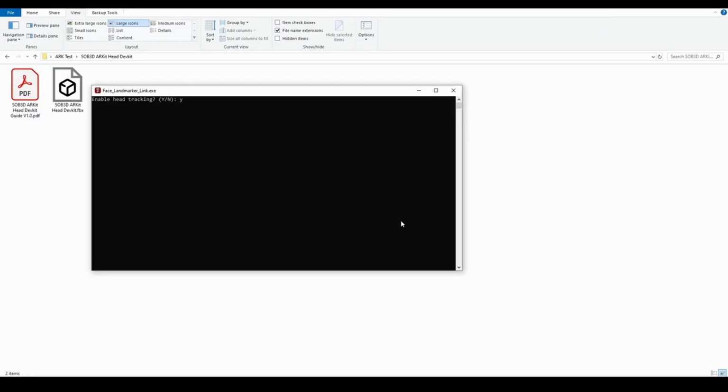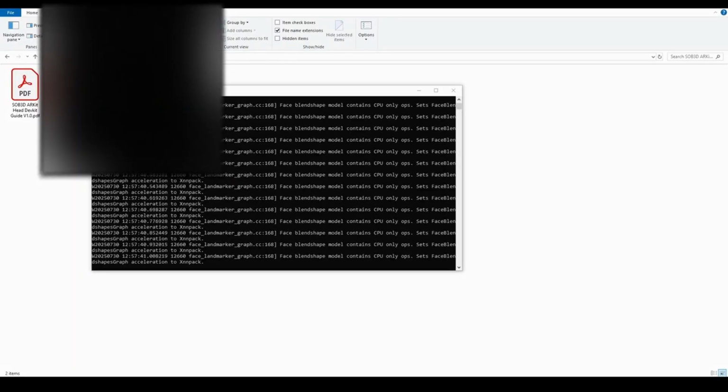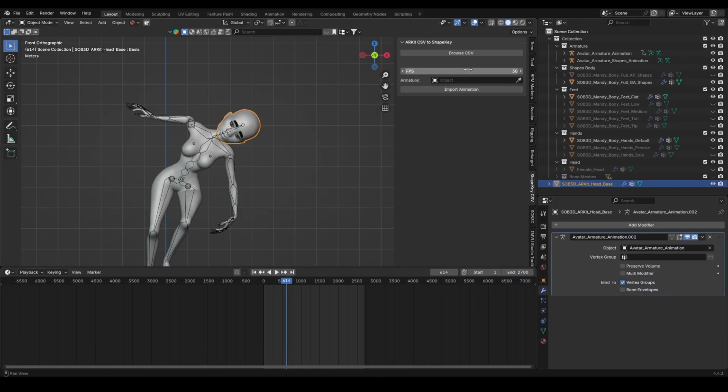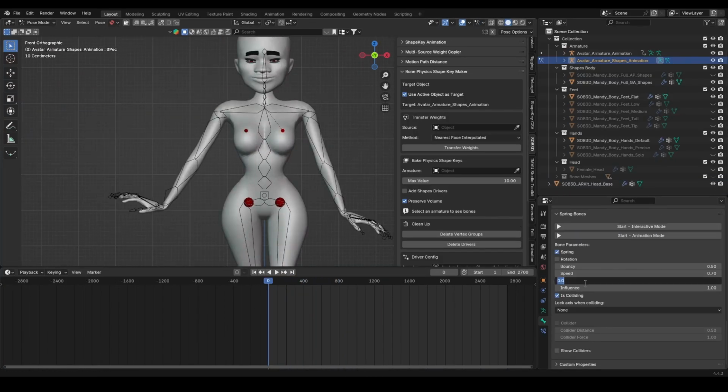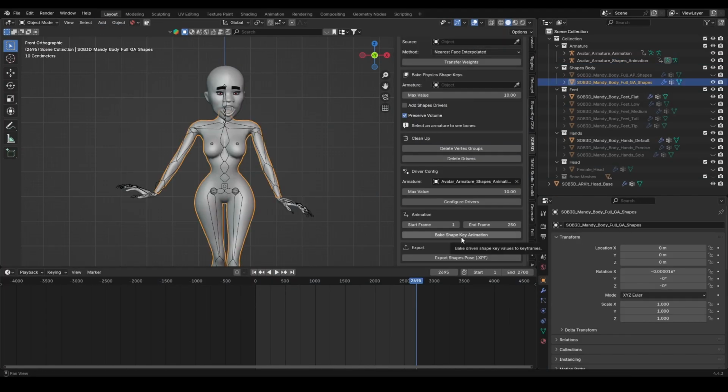Prepare your ARKit animation using the steps from the ARKit head animation tutorial. Import your CSV animation data file with the ARKit CSV animation importer add-on. Use the Spring Bones add-on to simulate physics if needed, then bake the physics animation onto the body.